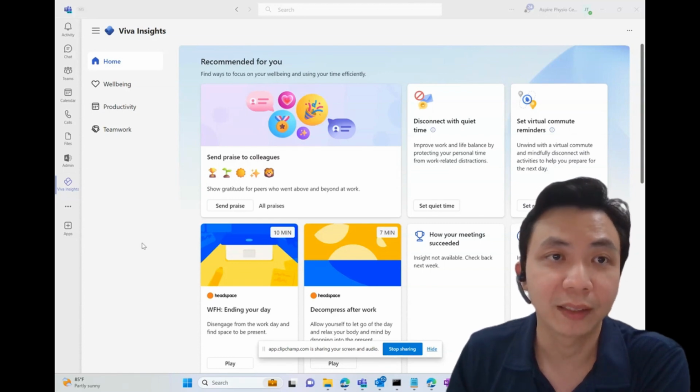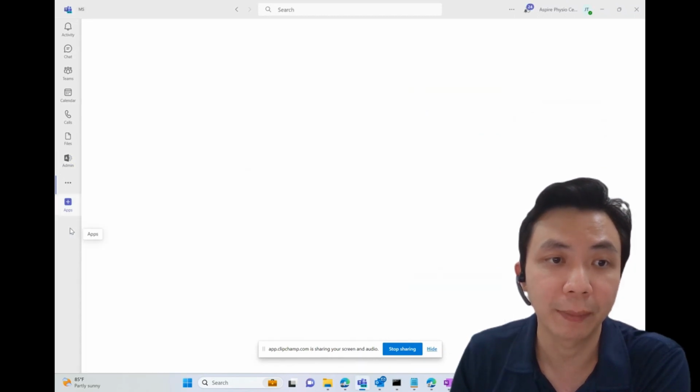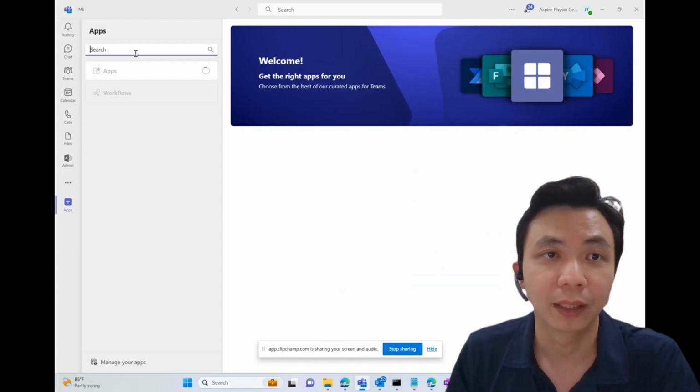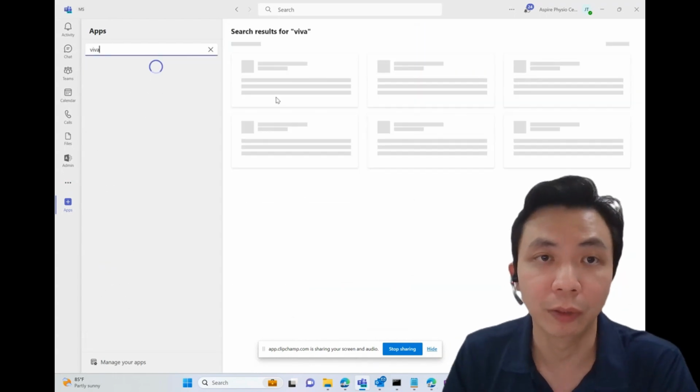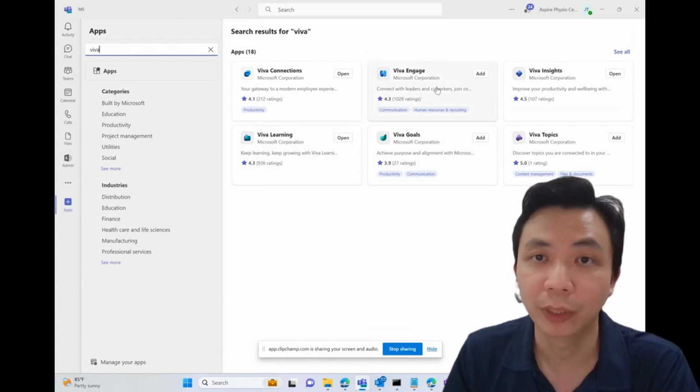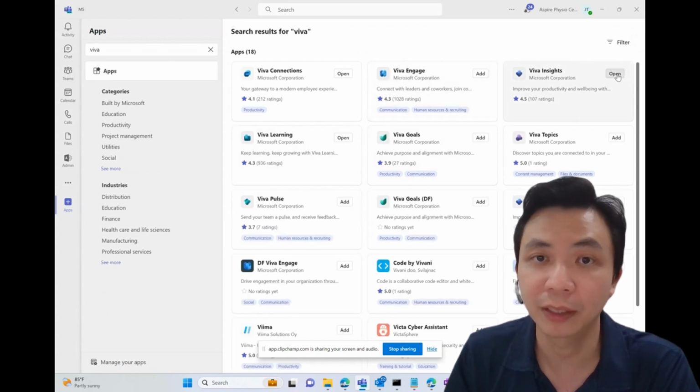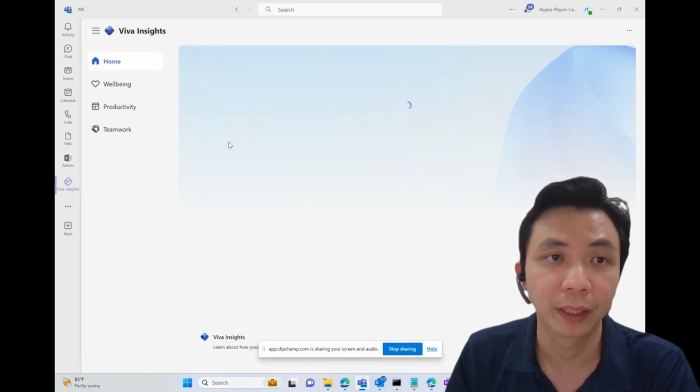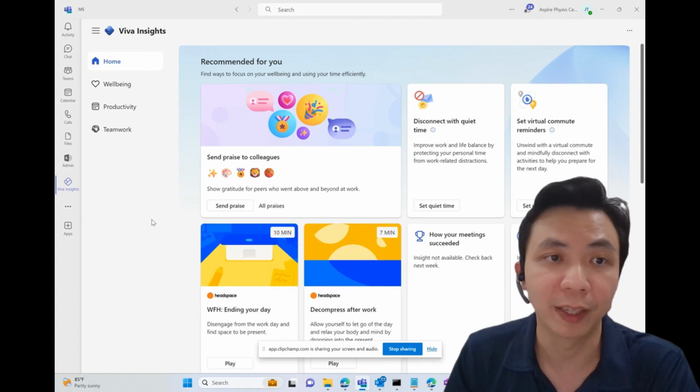So in order to access Microsoft Viva Insights, go to your Microsoft Teams. If you don't see your Viva Insights here, you just click on the apps button. Type Viva, and it will show you all the relevant apps. So you can see Viva Insights here. Just click on it, open, right? So it will bring you to the landing page of Viva Insights.